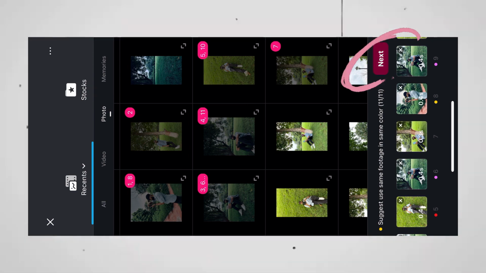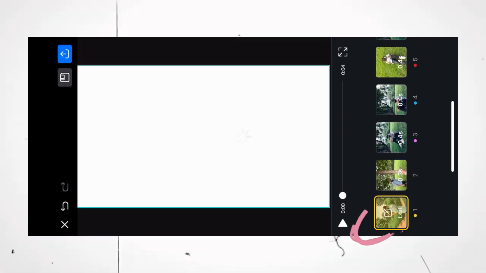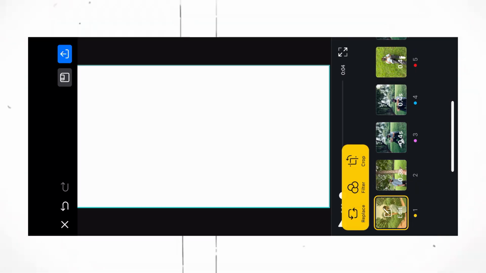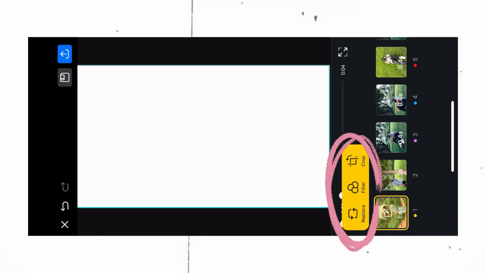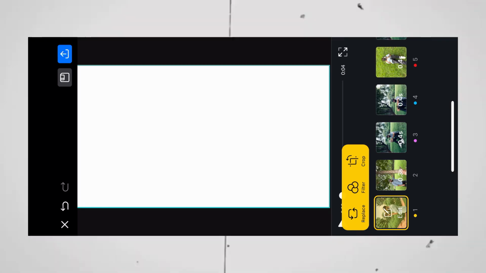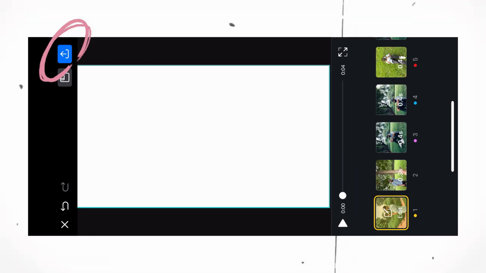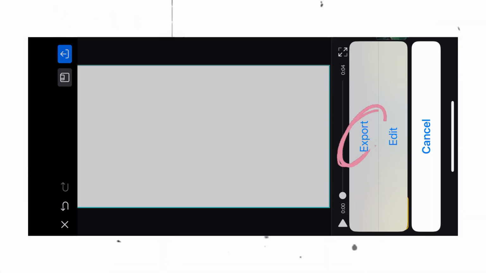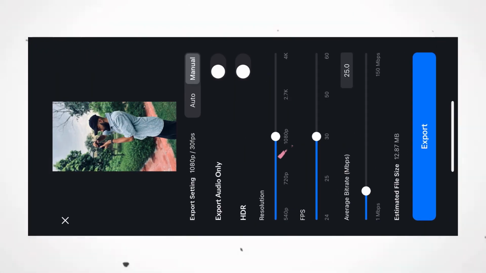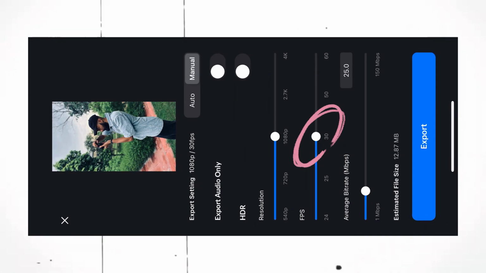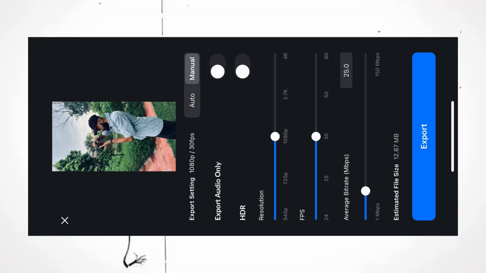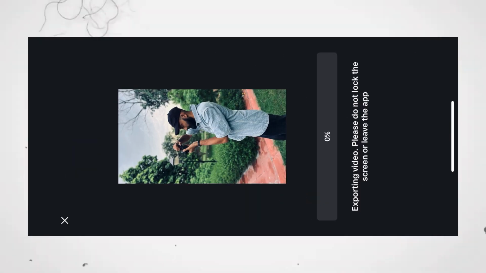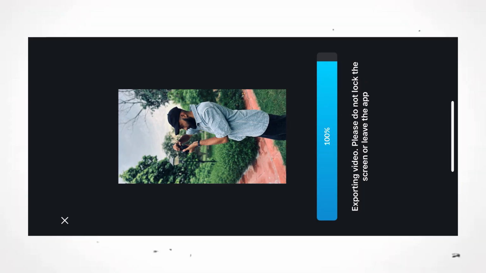Now, click Next. You can even replace, add filter, or crop your photo or video. Once that is done, export the video. (1080p), 30 frames per second, and 25 bitrate. Now, your video will be ready to upload.